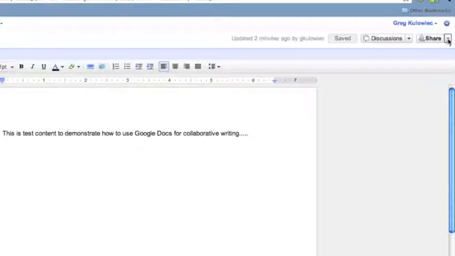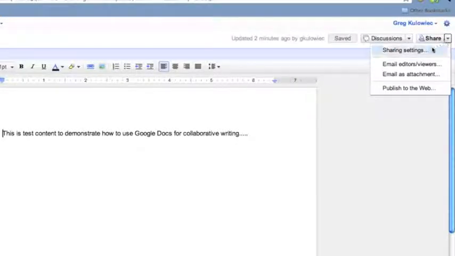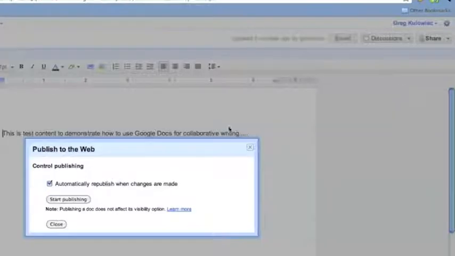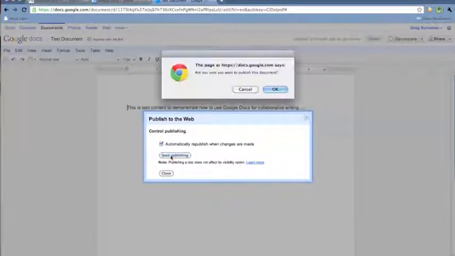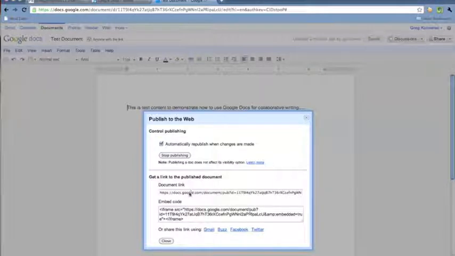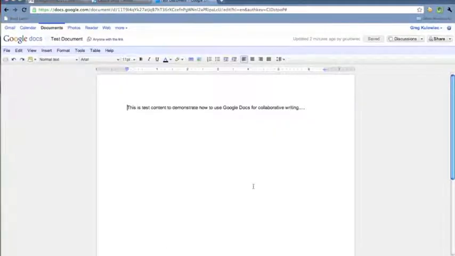One last feature is you can publish your Google document to the web. If you click on Publish to the web, in the middle there'll be a Start Publishing button, and you have to confirm that you'd like to publish it. Now your document, when it's finished, will be given a specific URL that you can share, or it'll also be given an embed code that you can use to embed it on any blog or website.